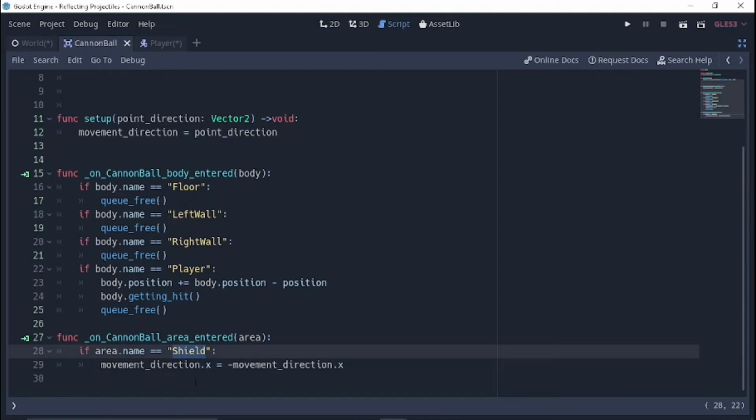And when that happens, this is basically the answer to your question if you had requested this tutorial about reflecting. We take whatever the cannon's movement direction .x is in this case, and we just make it equal to the negative equivalent of that speed. But I do need to explain this just a little bit further.